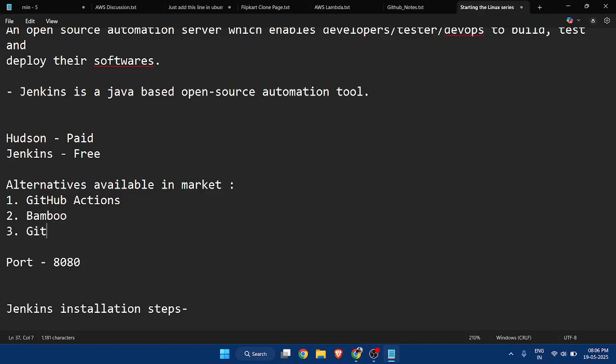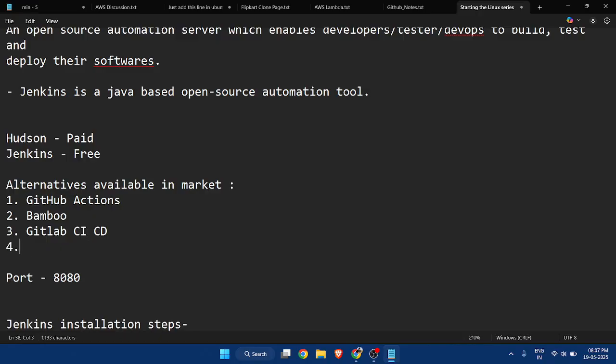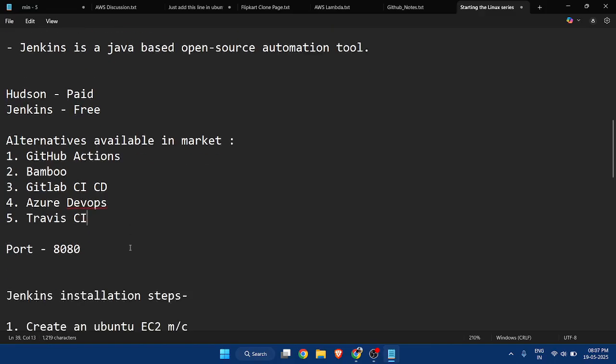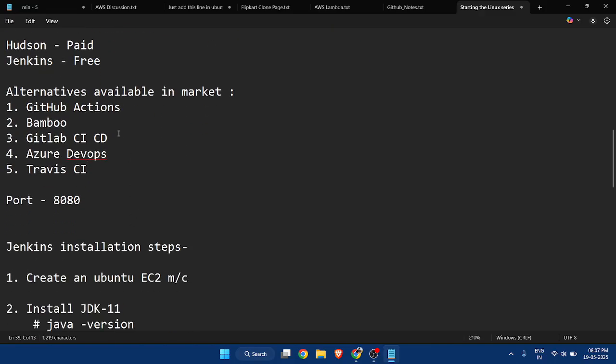And GitLab CI/CD. And Azure DevOps. That's a famous one. Now it's trending. Azure DevOps and GitHub Actions are now trending tools for CI/CD. Last one is also Travis CI. So these are the tools that are available in the market as alternatives to Jenkins.